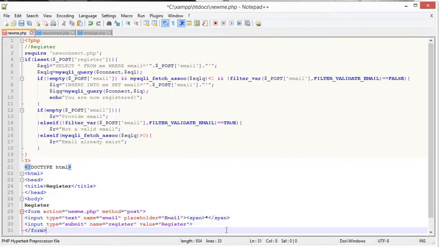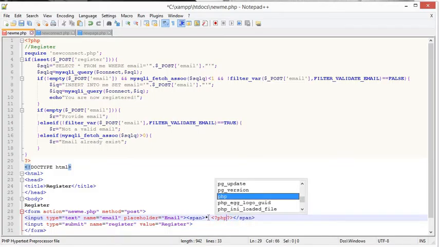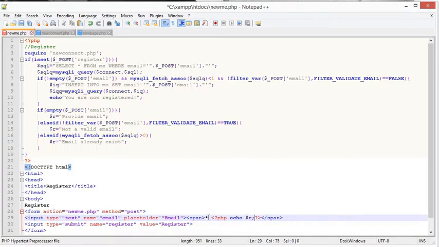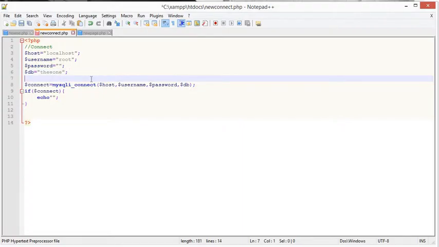Now, the last thing on this page we want to do is the same thing we did for login, is put our PHP syntax and echo the variable r. So if there is any error message, then our message will pop up right next to the asterisk. And now we can go ahead and save this. And let's also go to our new connect page and tell it that we will have a variable r that is going to hold our error message. Now we can go ahead and save this.